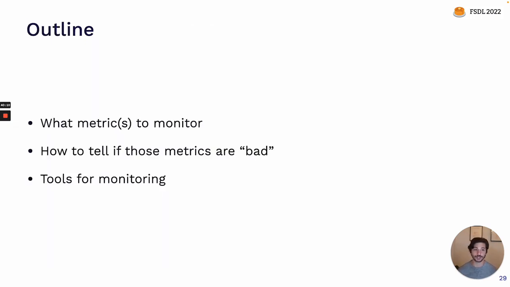So the questions that we'll need to answer are, what metrics should we be looking at when we're doing monitoring? How can we tell if those metrics are bad and it warrants an intervention? And then lastly, we'll talk about some of the tools that are out there to help you with this process. Choosing the right metric to monitor is probably the most important part of this process.